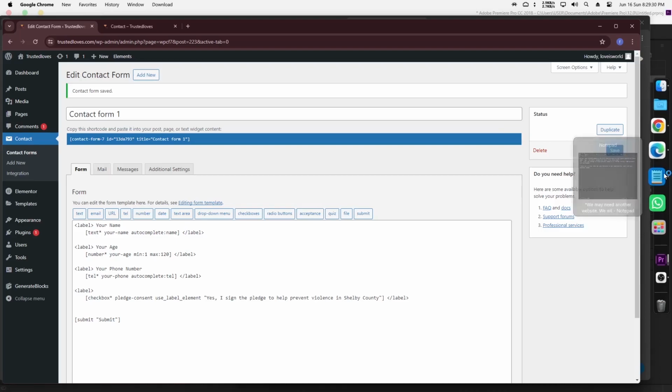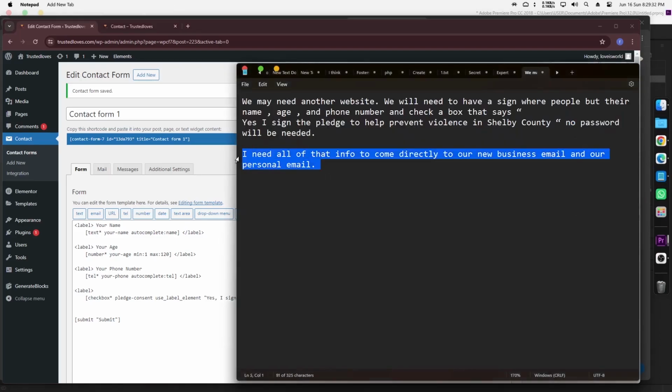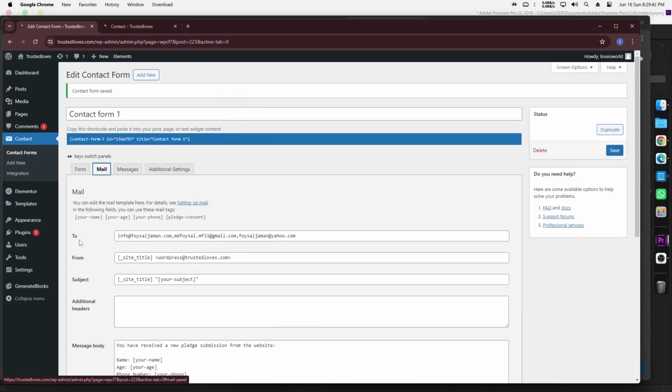He needs the message to come directly to his business mail or personal mail. So these are the mail options, and as you can see here, I have already set three emails for testing purposes. These are the business mail, the Gmail, and the Yahoo. Okay, I have set it.